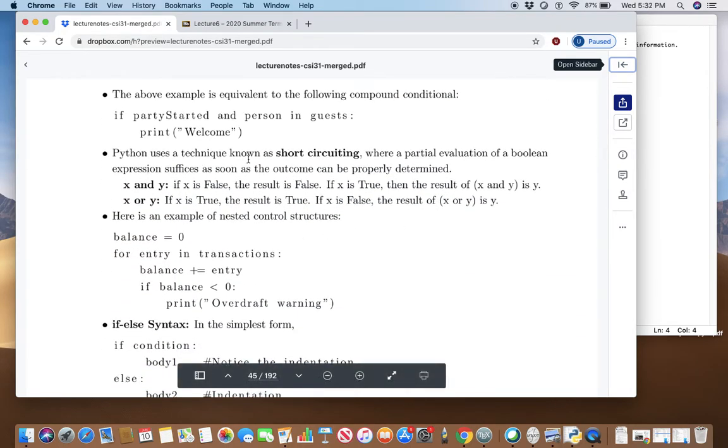Now, this is an important notion. If you understand it, it's very good. If you don't understand it, just give it some time. You see, Python uses a technique known as short circuiting, where a partial evaluation of a Boolean expression suffices. You see, x and y.